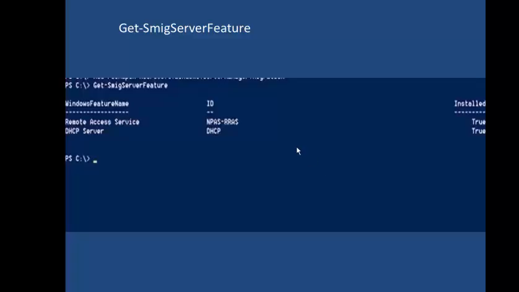One of the things that you might want to do is to see the roles that are available for migration on your 2003 server. To do that, you want to run this command, Get-SmigServerFeature. And when you do that, it will show you a list of the Windows feature names, the ID, and whether or not those roles are installed on the server.